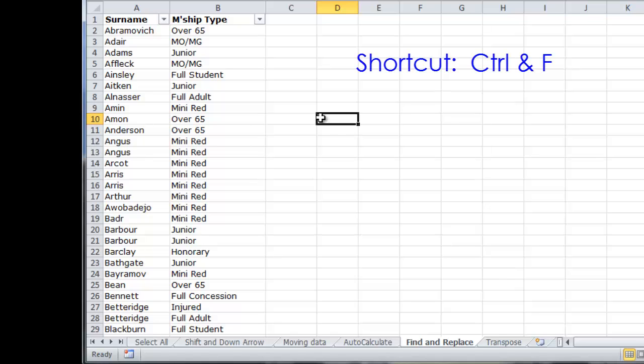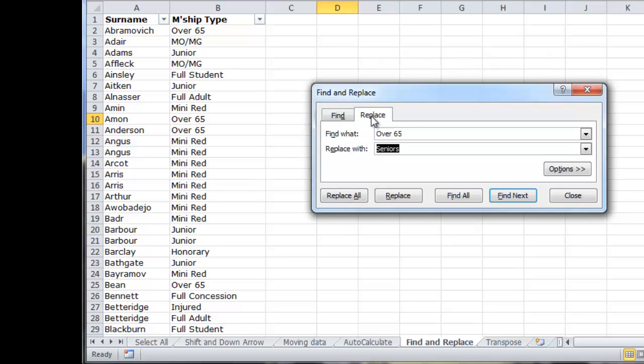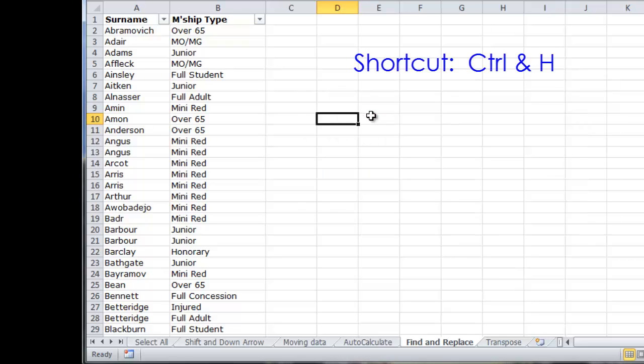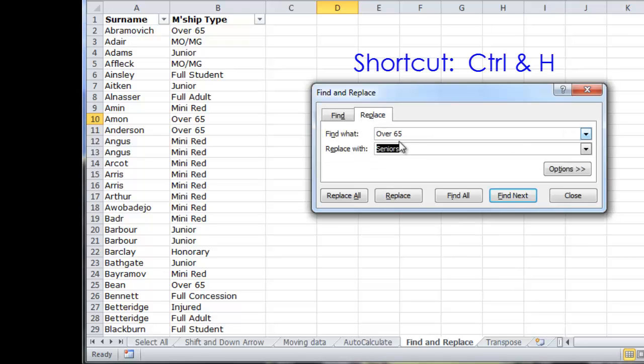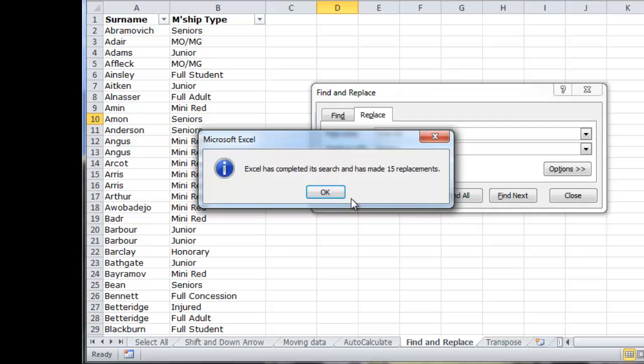The shortcut Ctrl and F will open the Find dialog box. Then you choose the Replace tab. Or Ctrl and H will open the same dialog box, but with the Replace tab already active. Saves you a click. So, find what? Over 65. Replace with seniors. Then go on. Live dangerously. You can trust it. Click Replace All. And Excel makes 15 replacements automatically.